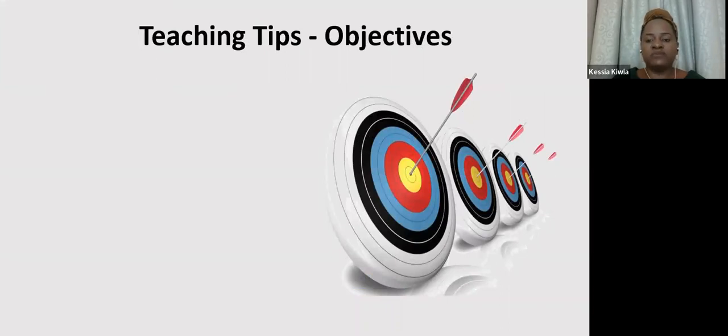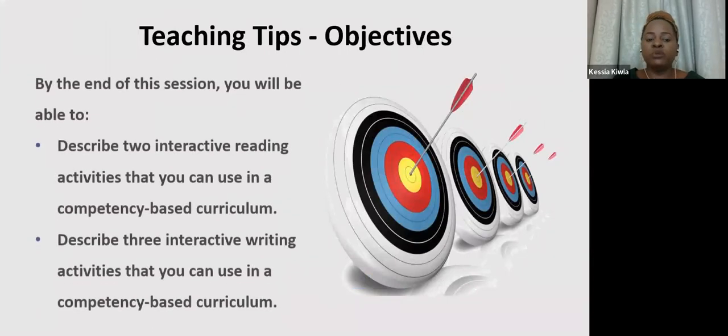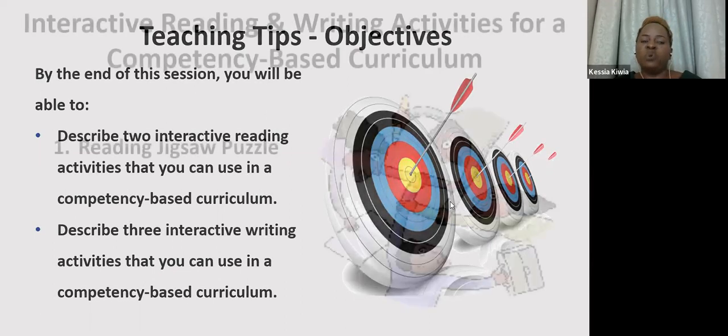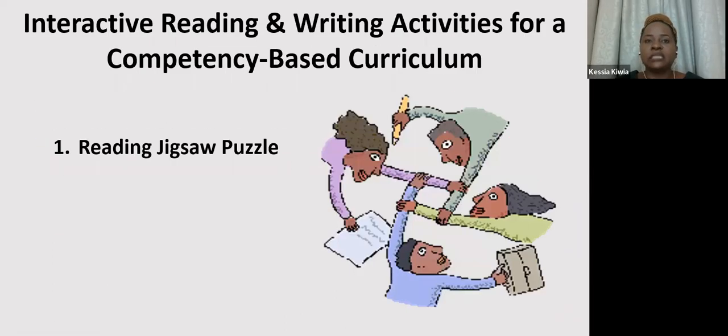After this, you will be able to describe the interactive reading activities that you can use in a competence-based curriculum. And secondly, you will be able to learn 3 interactive writing activities that you can use in a competence-based curriculum. So let's see what those 5 interactive reading and writing activities are.